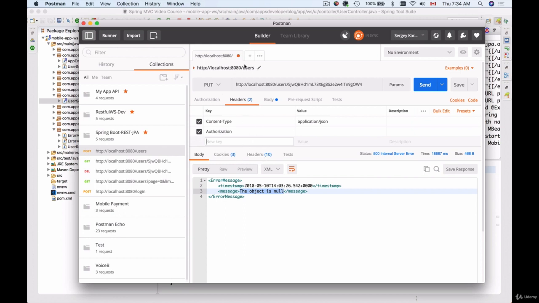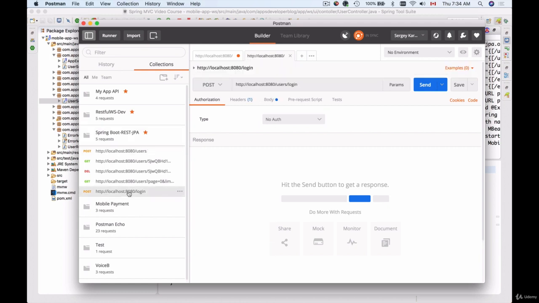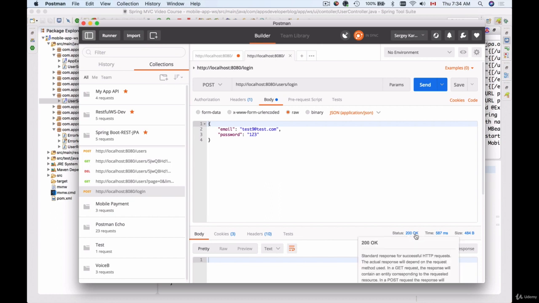So let's go into our new tab and let's actually select the ready to use method, HTTP POST, to log in, and let's look at our body. I think this all is correct. Let's just send it. Yes, we got back HTTP status 200.